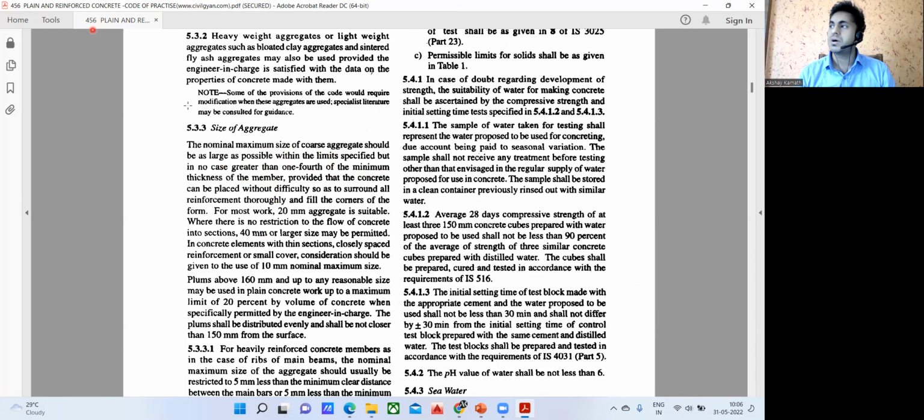Let me do that. How much does it come out to be? 150 divided by 4 comes out to be around 33, I guess. Let me check it. 150 divided by 4. Yeah, 37.5. So this is the maximum size of aggregate that you can use in a slab thickness of 150 mm.